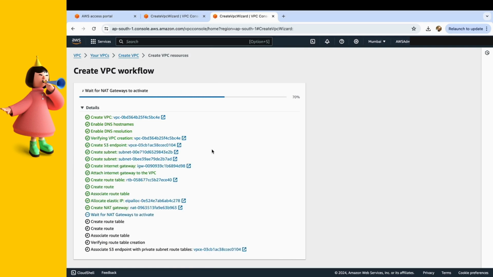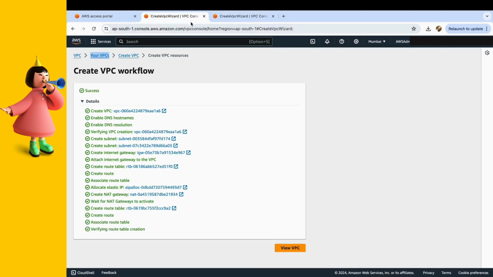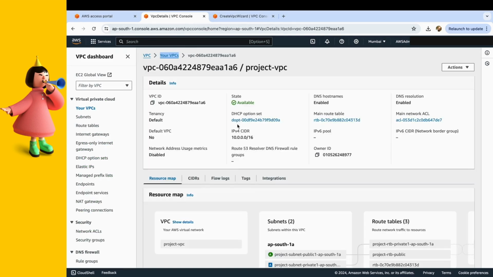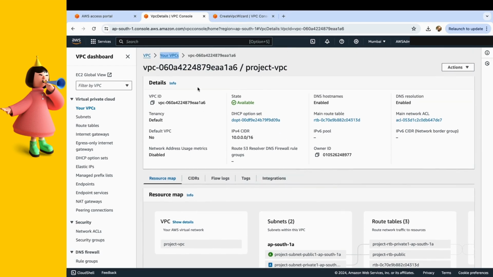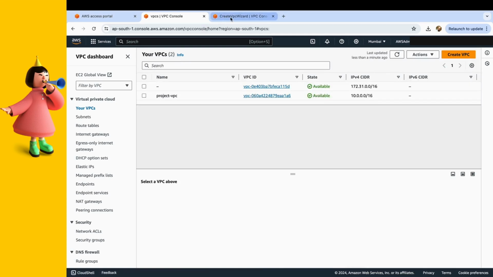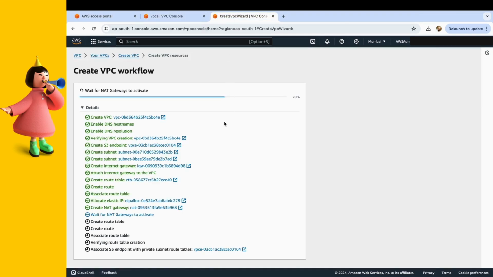I will let this one get created and let's check the other one. So it's completed. Let's view the VPC. Okay, Project VPC is done. We have the subnets and route tables, everything. And this one is also progressing. This will take some time.